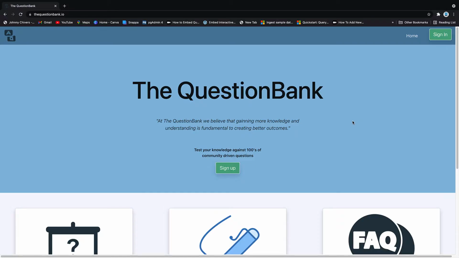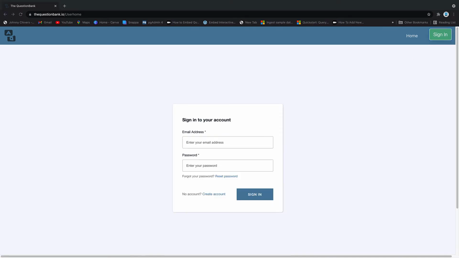So on the question bank itself, the first thing we're greeted with is obviously the home screen, but after that we want to log in or sign up. And when we log in or sign up, I actually don't handle any of the authorization myself. In fact, the UI component you can see right now that has the sign in is actually managed by AWS as well.